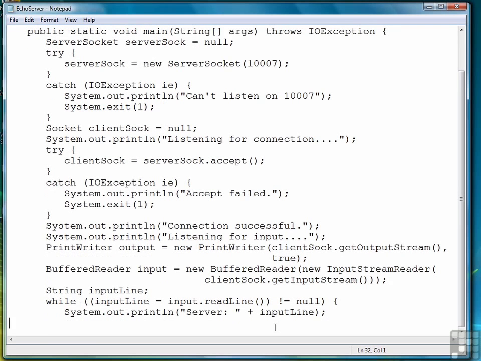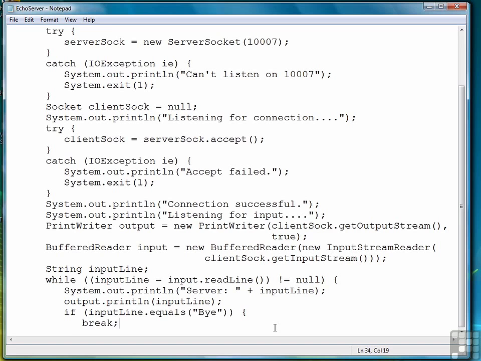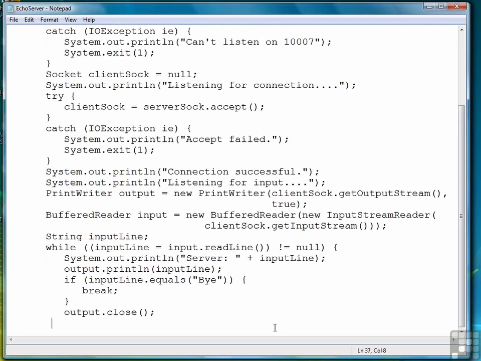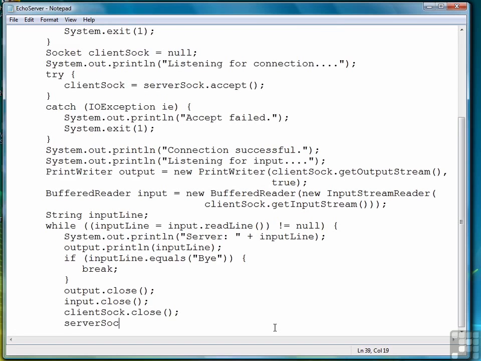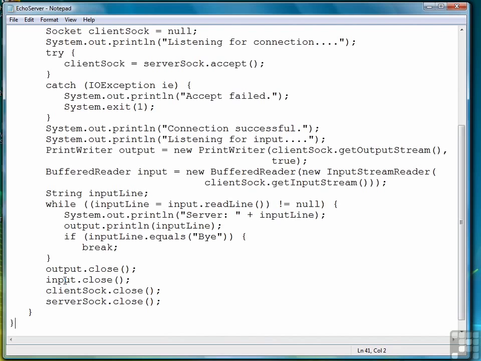We'll print a little heading to say what's coming in from the server. And display our input line. And we're going to check to see if we want to terminate the program. And so we're going to break out of the while loop. And then finally close all of our connections. Close the while loop. Close main, then close the class.